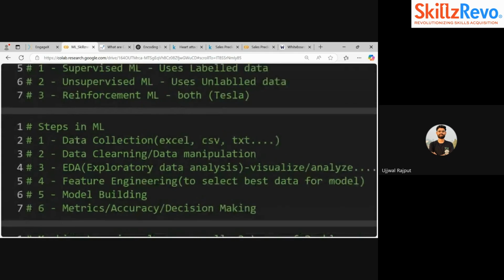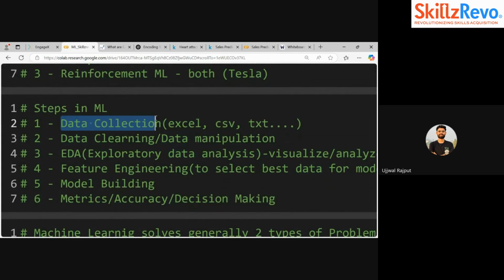See, in machine learning, the first step is data collection. Now the second step, data cleaning if required, data manipulation if required. Then the third step is EDA, where we visualize the data, analyze the data for understanding it better.